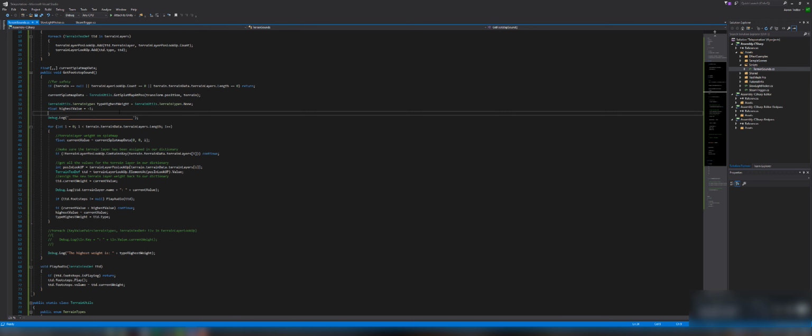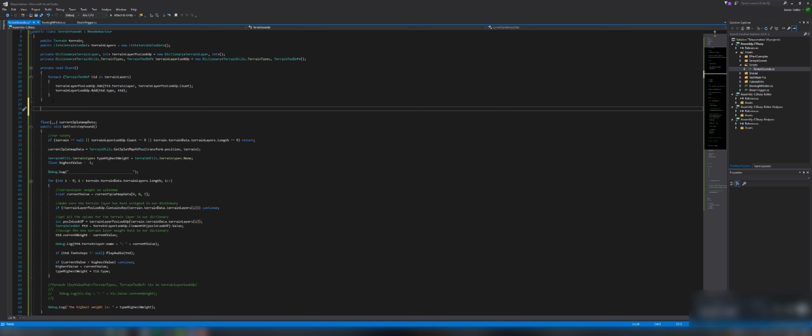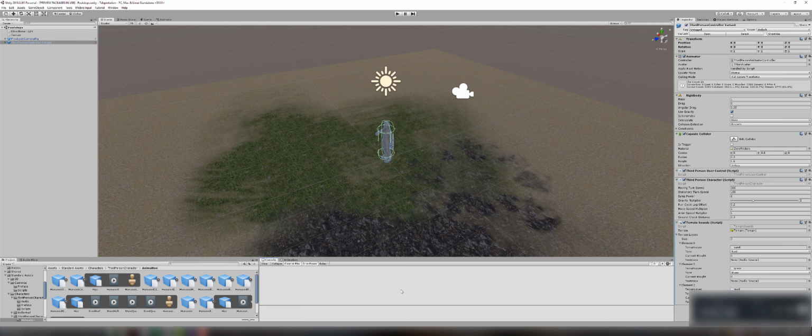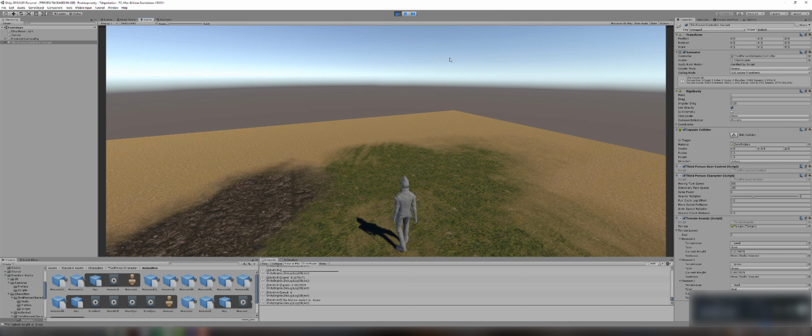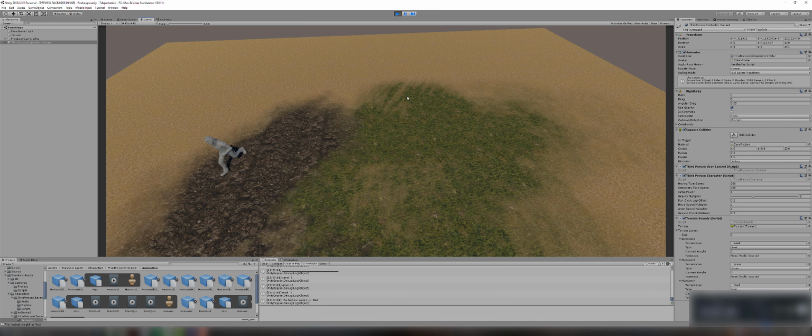So if we want to test this, we could call this in an update function. So we do private void update, and we will call get footstep sound. Now I'm debugging this, so whenever we go to play, you'll see that as I'm walking around, the values are changing based on how dominant those textures are.